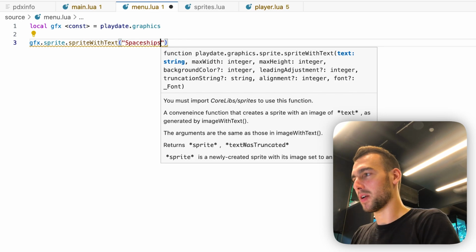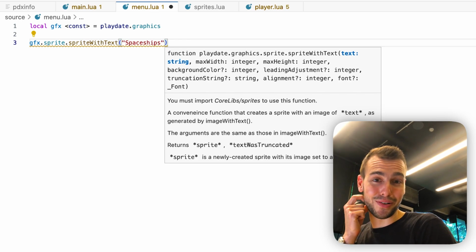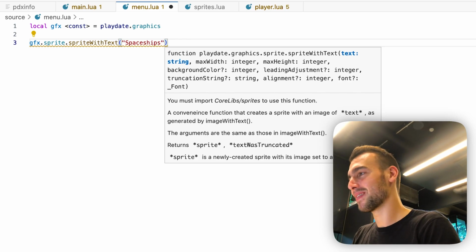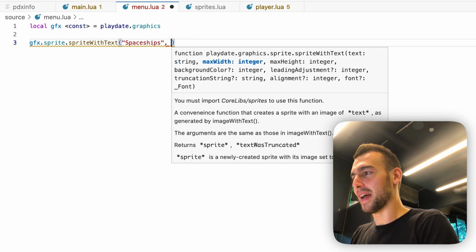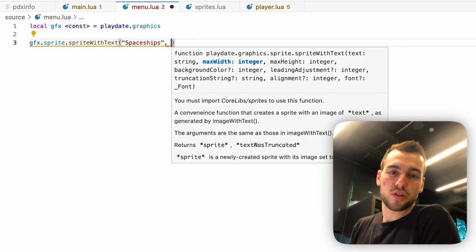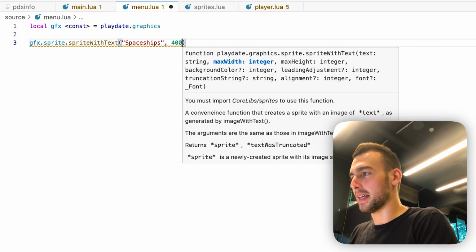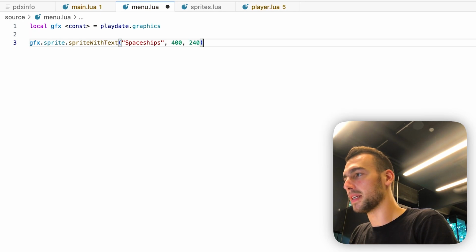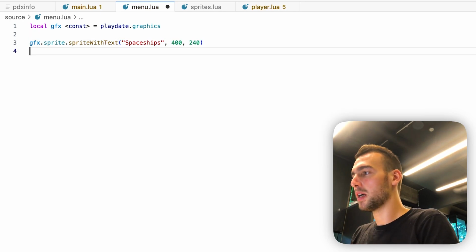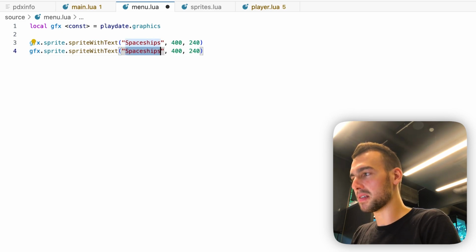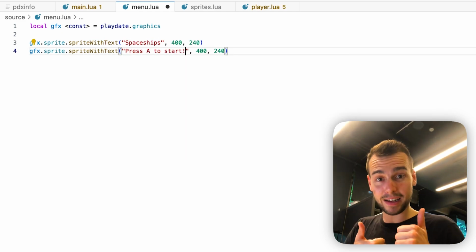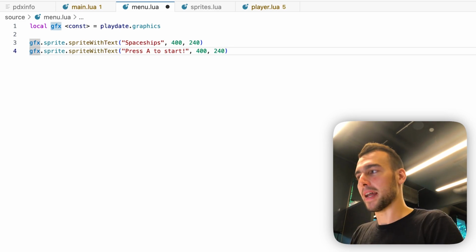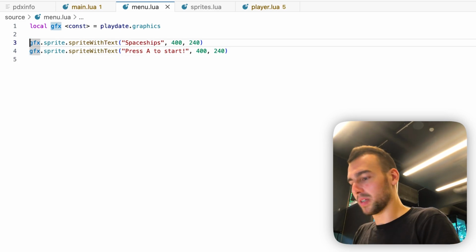Spaceships. Sorry. Ooh, I like the plural there. Spaceships. That's cool. I'm gonna keep that. Max width. I'm lazy, guys. Let's give it the entire screen size. So 400 and then 240, and we're good. We don't need anything else. We're gonna copy and paste that line, and we're gonna say press A to start! Exclamation mark. And again, just give it the whole screen.